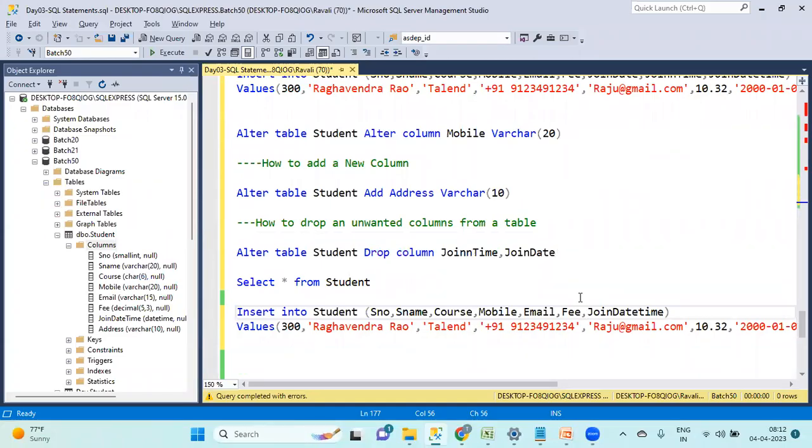We write it like a double N. By mistake, I have typed double N. So if you are checking for join time without double N, then it also shows invalid column name only. Okay. So just remove the values for those two. Here.